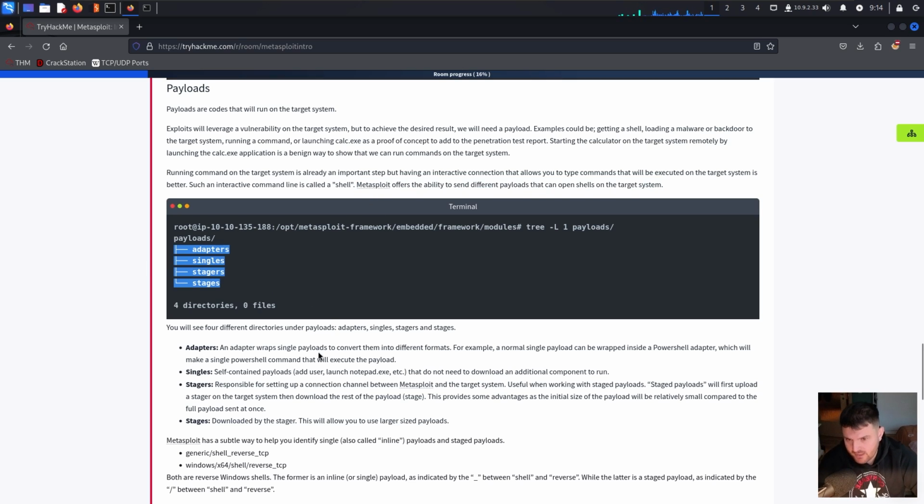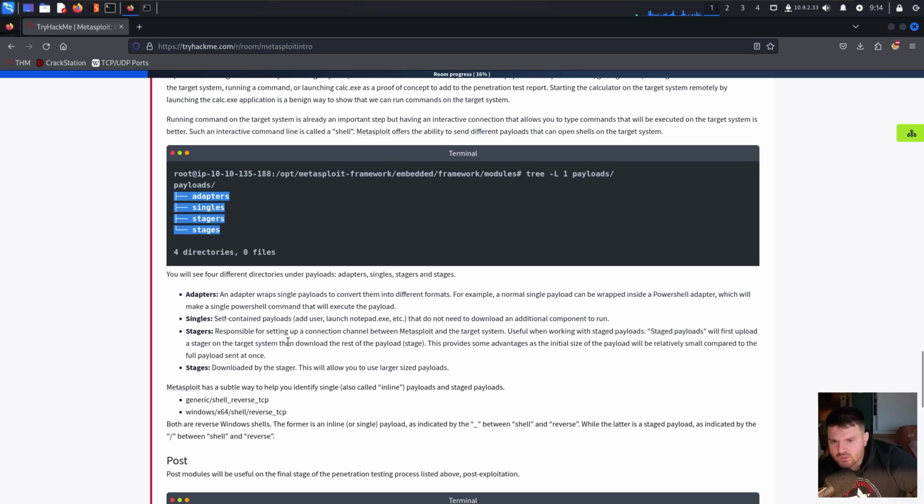Here you see the payloads. You will see four different directories under payloads: adapters, singles, stagers, and stages. Adapters: an adapter wraps single payloads to convert them into different formats. For example, a normal single payload can be wrapped inside a PowerShell adapter, which will make a single PowerShell command that will execute the payload.